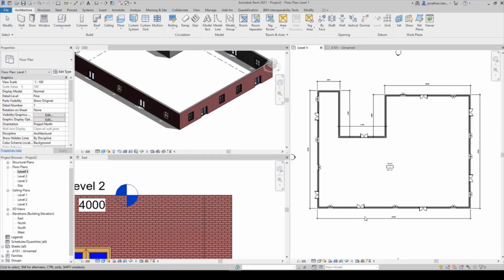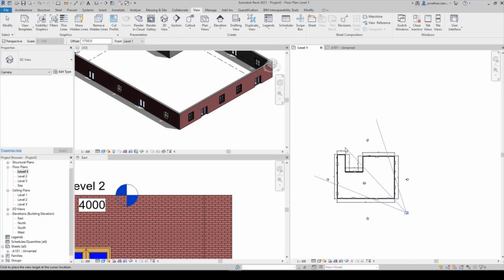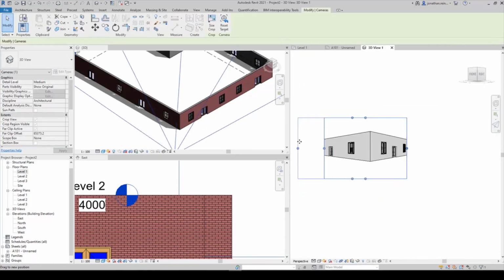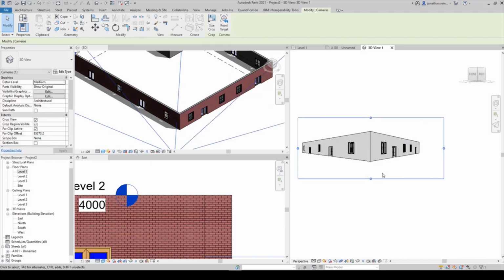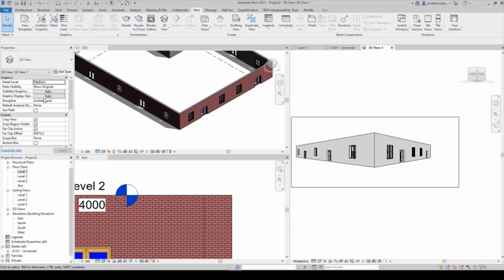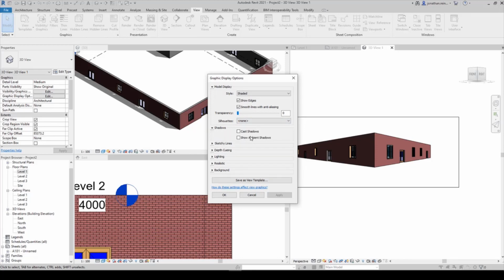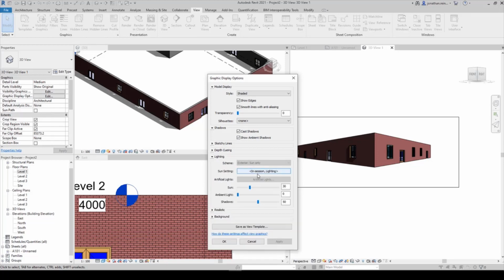So I'm going to go into my 2D plan, and what I want to do is create a 3D view. 3D view, simply place my camera, it shows me there, and I can see it's come in. It's a bit crude looking, not the greatest looking image. So what I'm actually going to do is go to my graphics display. I'm just going to change some of the detail level. So I want to change it to shaded. And this is just bringing in all of that material information that is attached to that brick material that I've created already. I'm going to turn on shadows and ambient shadows just to make it a bit more realistic.